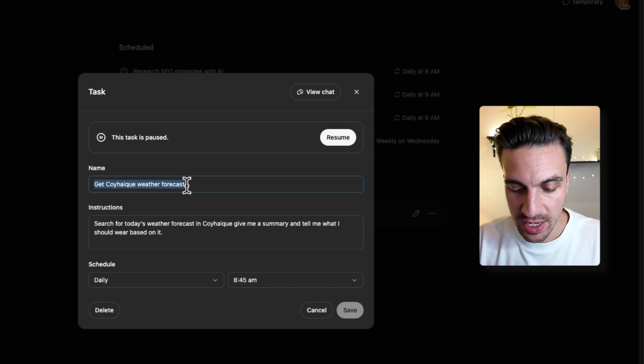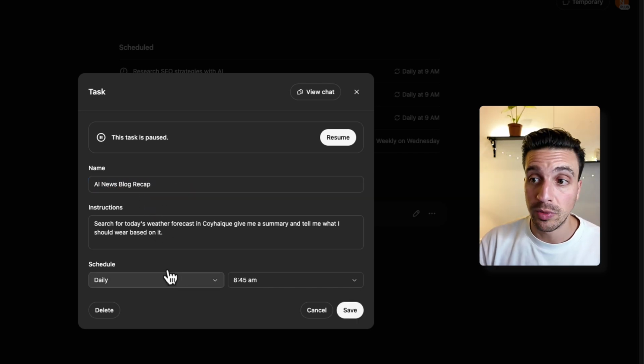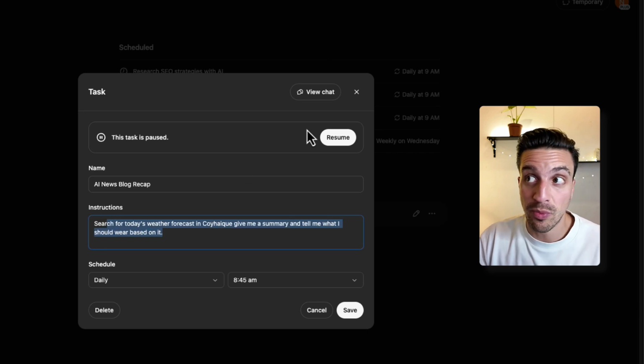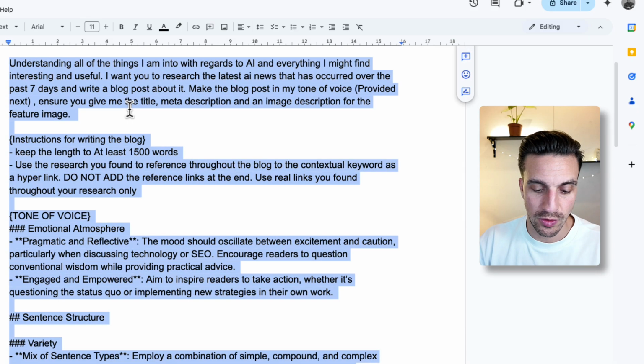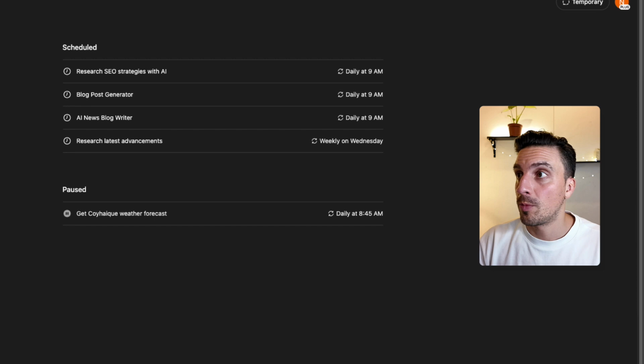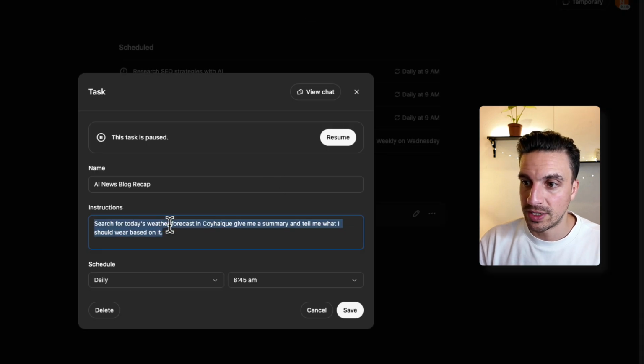I'm going to say AI news blog recap. Now, in the instructions is where we set the prompt that we've generated before. So I'm going to copy this entire thing here, go back to where we are building our task.